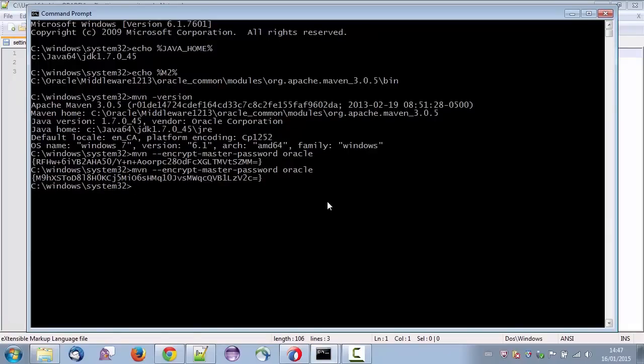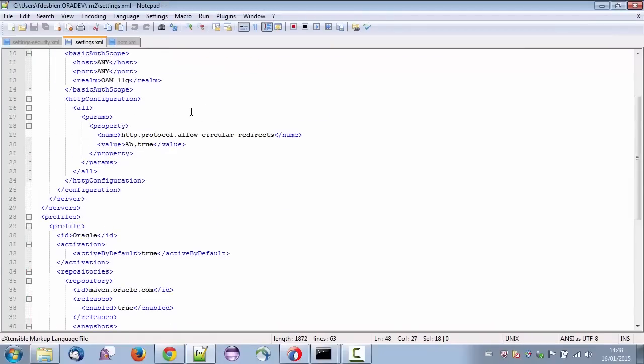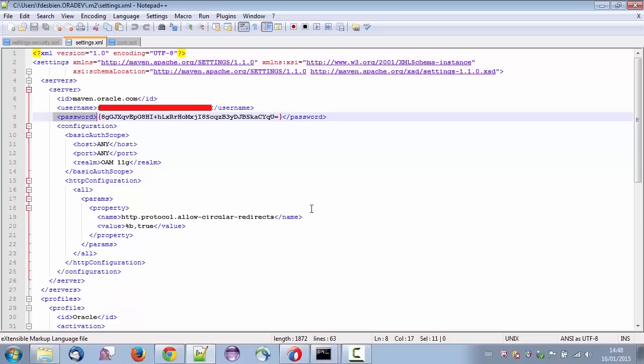And once you have this master password, then you can encrypt your other passwords. So for example, if my password for the Oracle Public Maven Repository, or the password attached to my Oracle account, is my password, then I type mvn --encrypt-password as the command, and then I get another encrypted string that I can cut and paste right here in my settings.xml file. Okay, good. So now we have an encrypted password, which is very important.